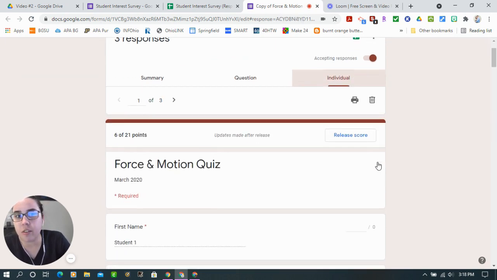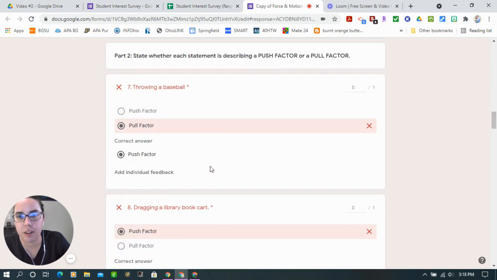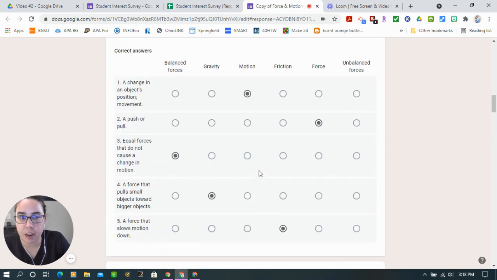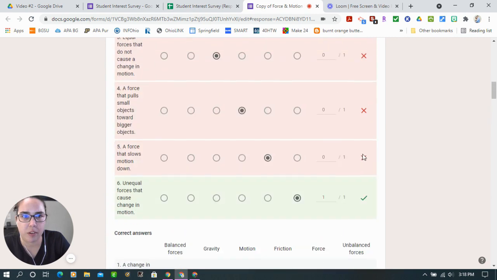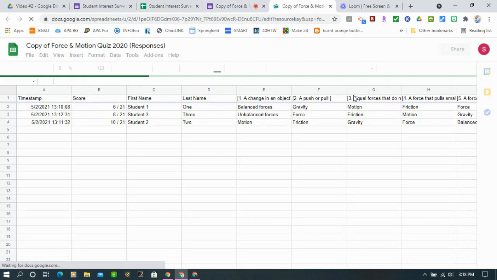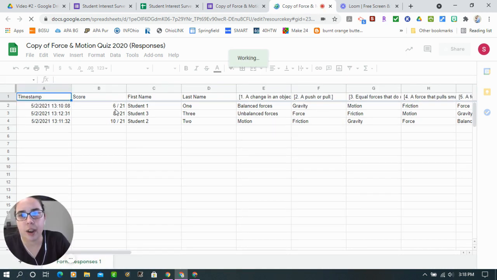And then you can go to individual like before, and you can see each student's quiz and what they missed. And then if you saw anything like, oh, I guess that should be 1 point, you can change their points there too. And then release score just sends an email to the kids letting them know their score if it was connected to their email address. And then like last time, you can view responses in Sheets. I have already done this, so it's not asking me if I want to create a new one, but I usually do. And then here you have their score.